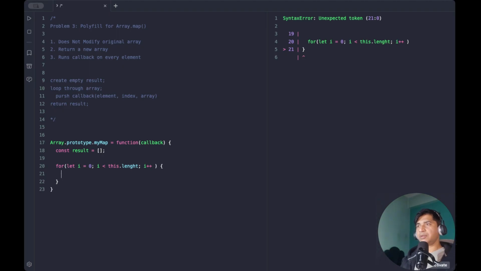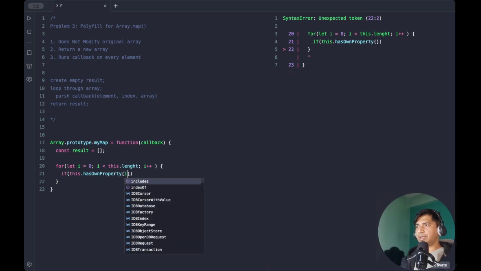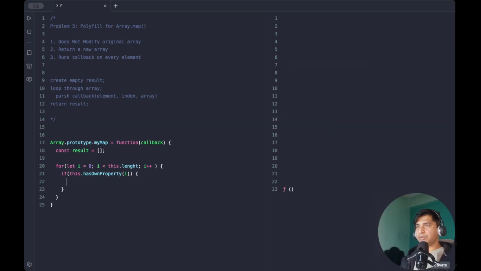Now what you do: if this.hasOwnProperty(i). This is checking for an empty slot, checking that a given item is valid or not. It can't be empty, can't be a false value or any null value, undefined value, anything. If it passes this check, we get inside our logic.